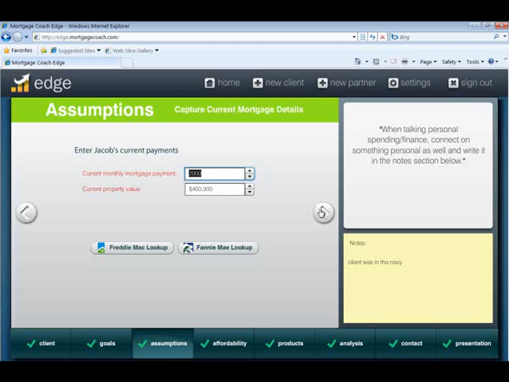Now the following screen is going to ask you about your current payment, so the current mortgage for your client here. We want to know what the current monthly payment is. And again, this is a note for you. This is not going to transfer straight to the report here. This is what the client's going to tell you over the phone.